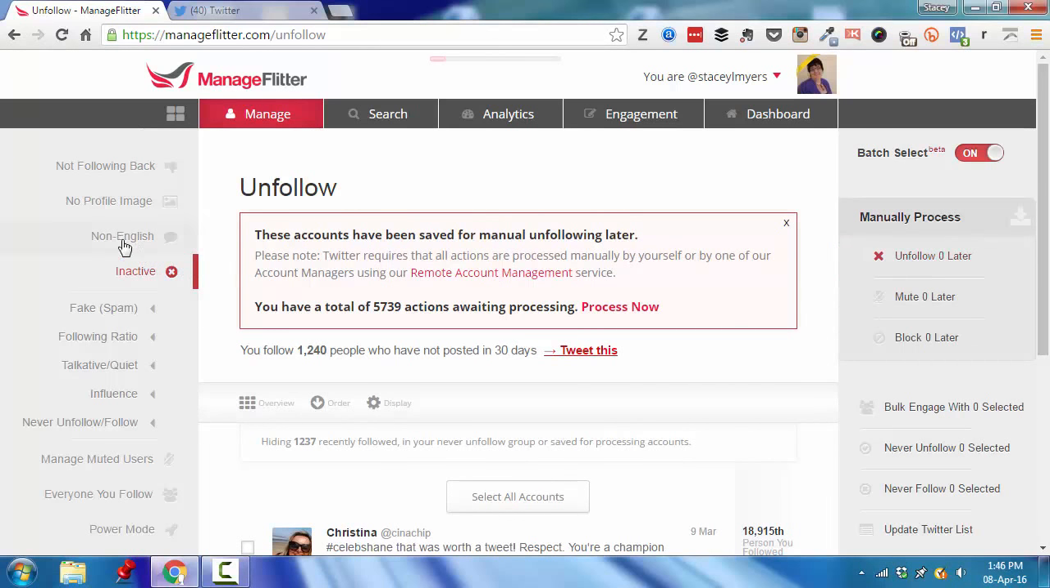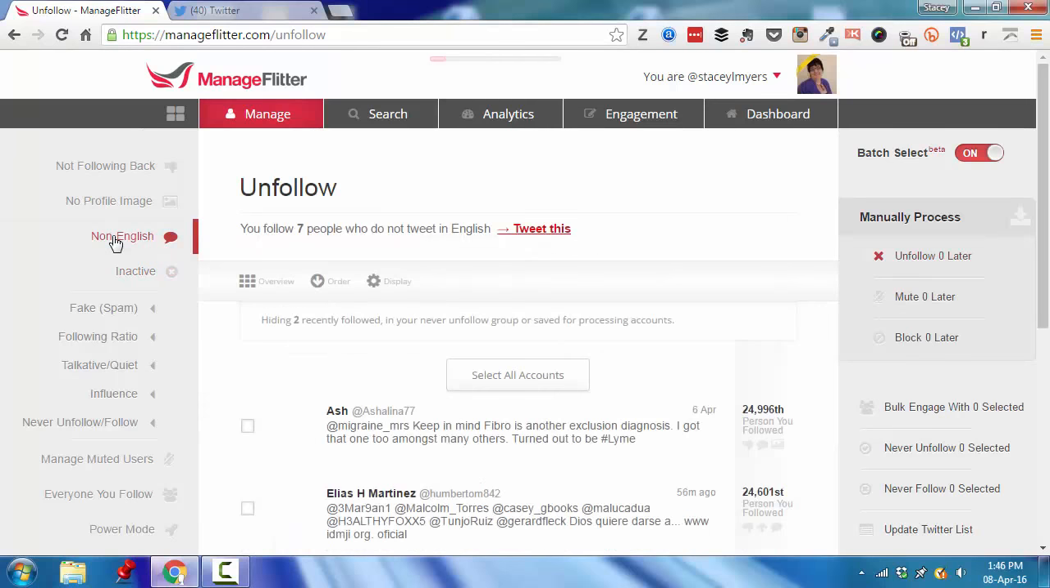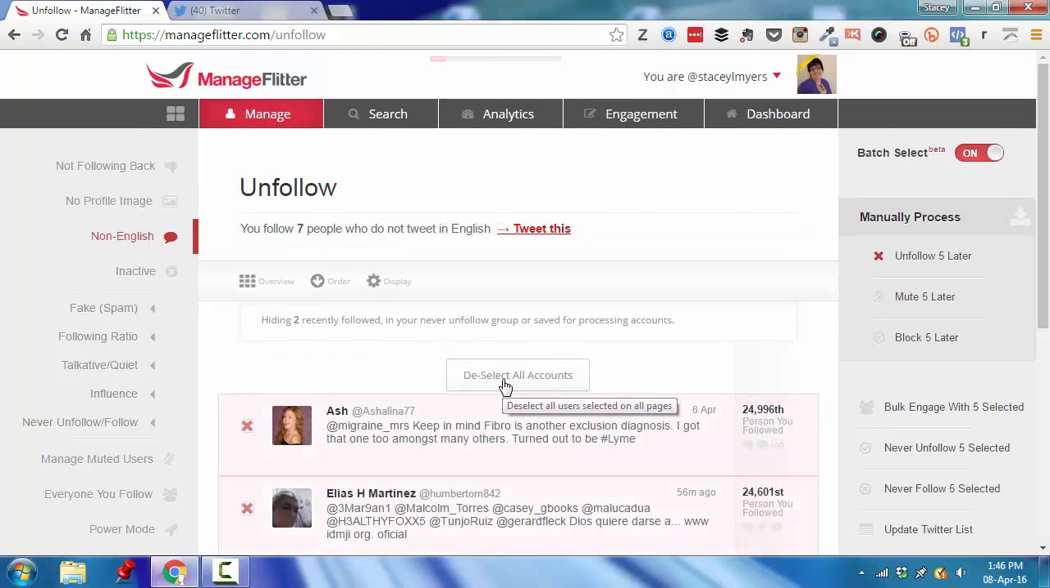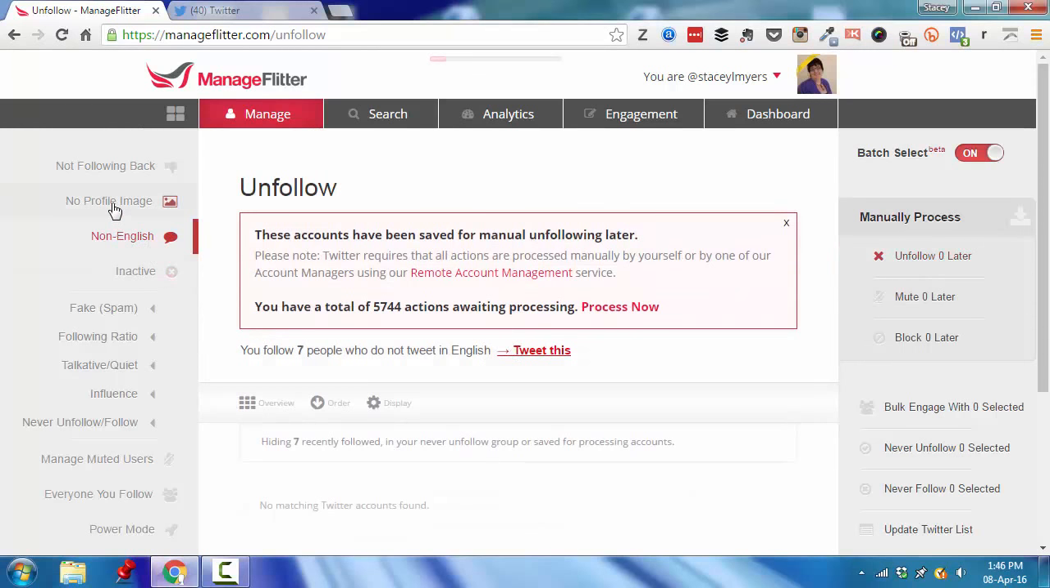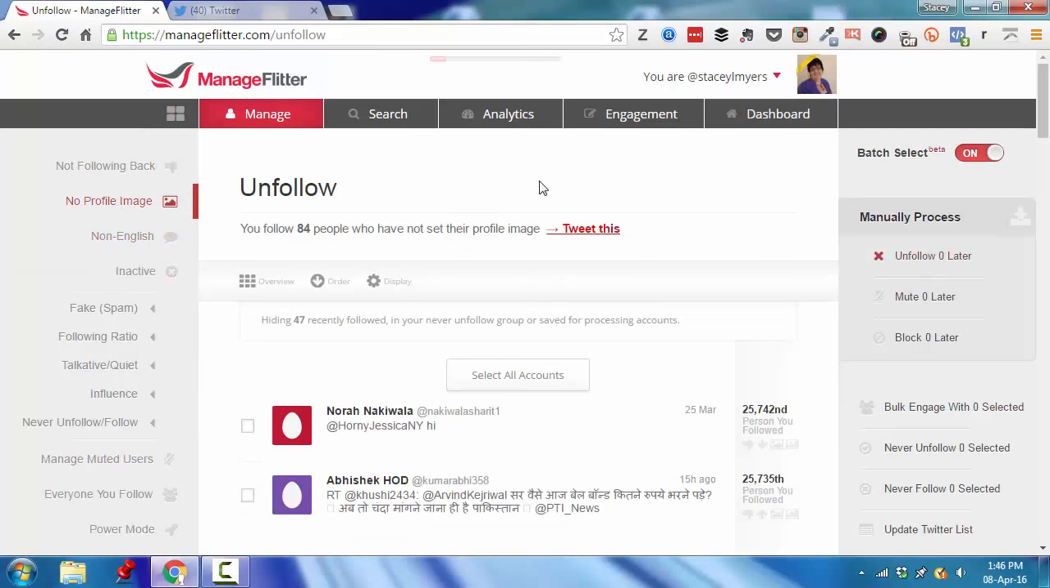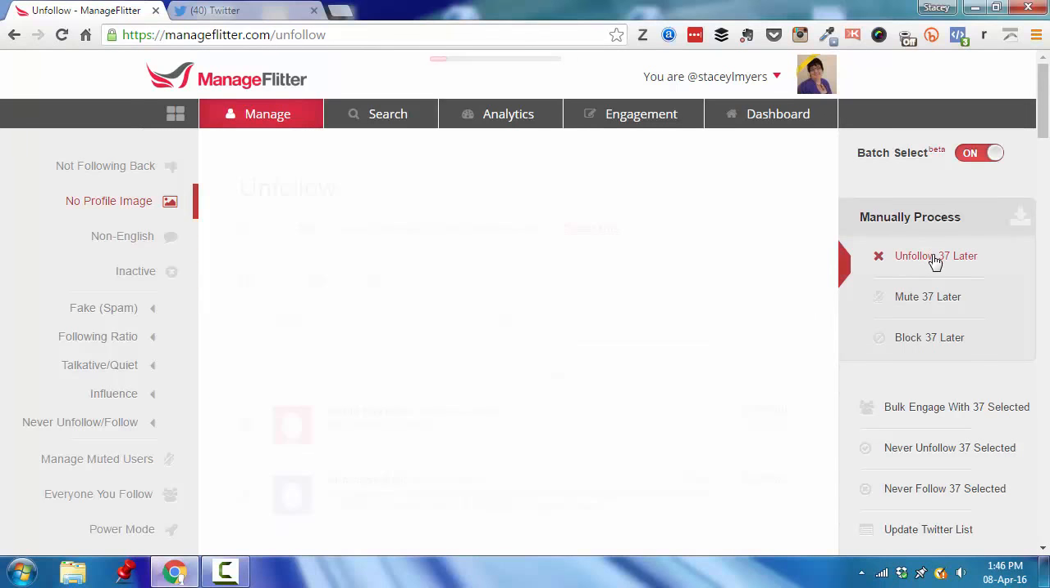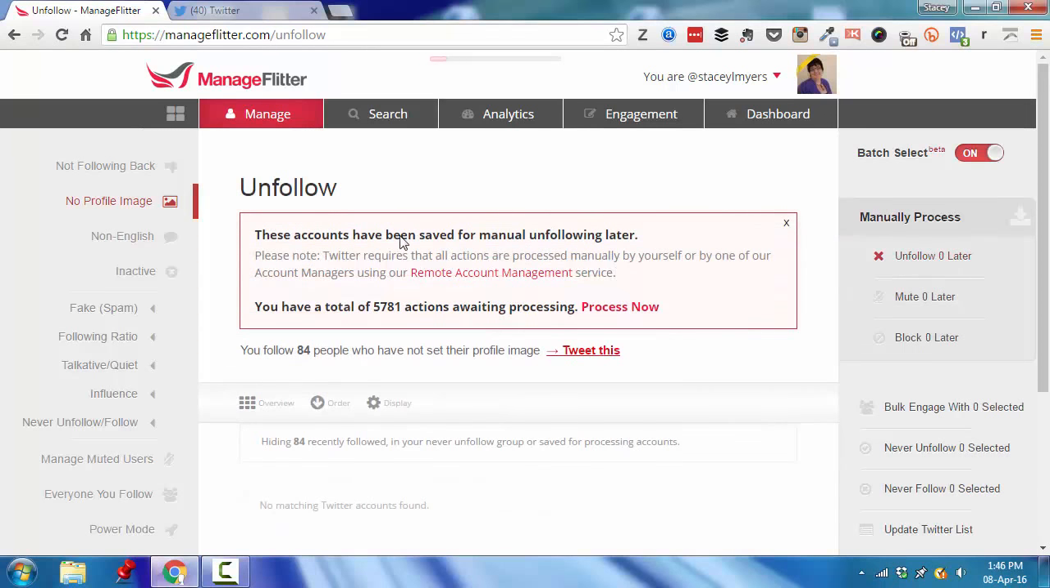And then you want to have a look at people that don't speak English. And so I've got 7 people here, 2 that are hiding. So I'm going to unfollow those, and then I unfollow people that don't have profile images as well. So I'm going to select all those accounts and unfollow them. So that then gave me some more people that I could unfollow, which is then in turn going to give me more room to follow people back.